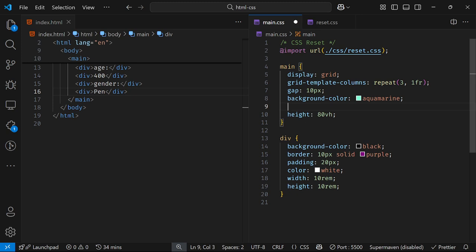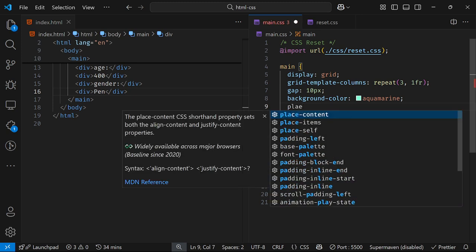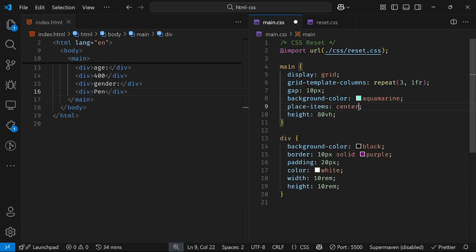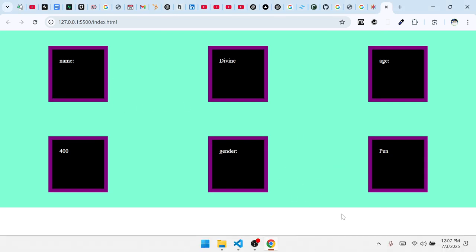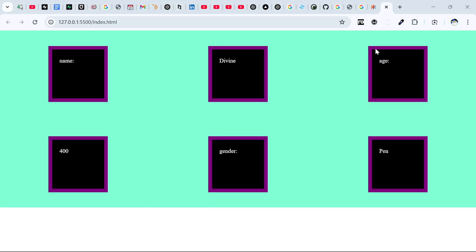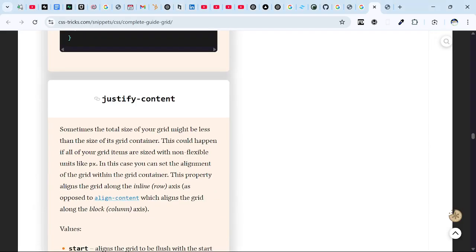But if we do place items center, it will do exactly the same thing. Are you guys seeing? Good. So that's basically how it works. Okay. There's also justify content.